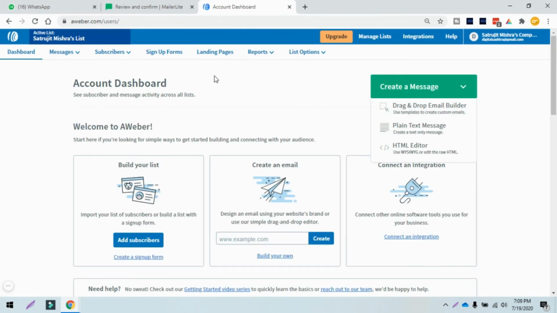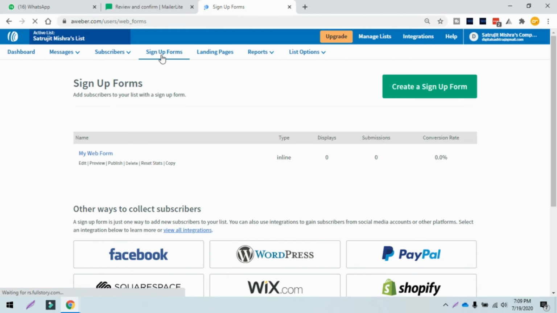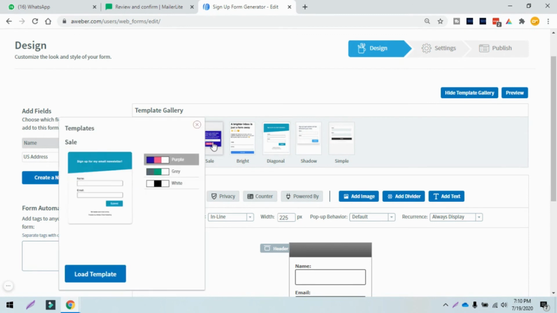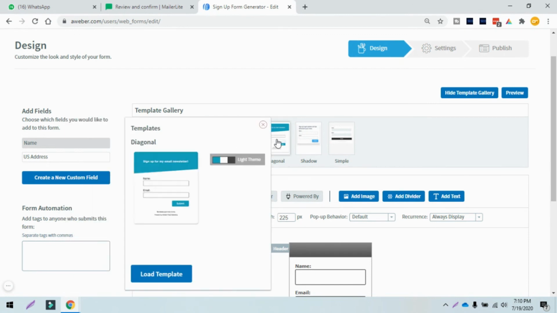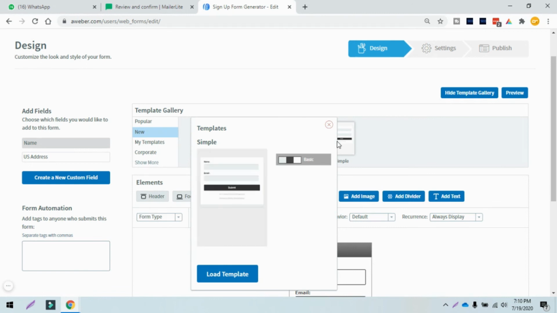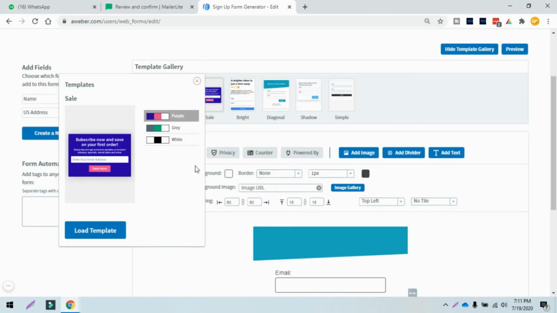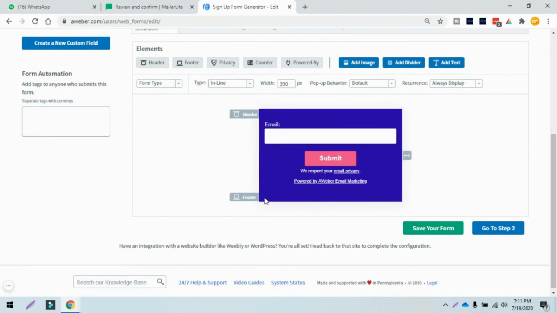Now I will talk about the sign up forms. If you want to create a sign up form and integrate it into your blog or your website to collect leads, or maybe to collect newsletter sign-ups or emails, you can simply come to sign up forms, then click on create a sign up form. Here you can choose your style. One is sail, one is bright, one is diagonal, one is shadow, one is simple. If you want a more colorful one, then I would suggest you to go with the sail one.